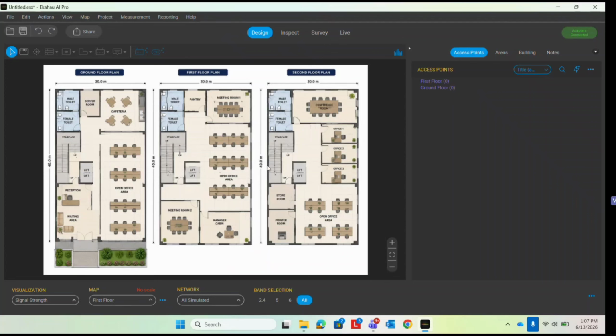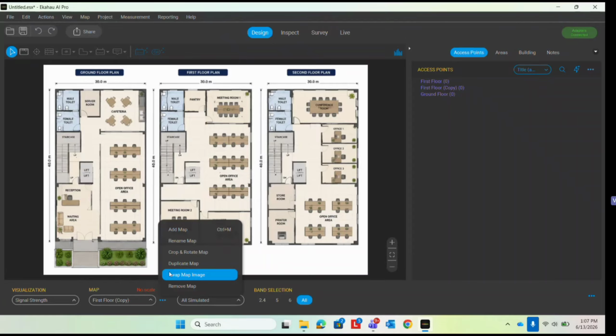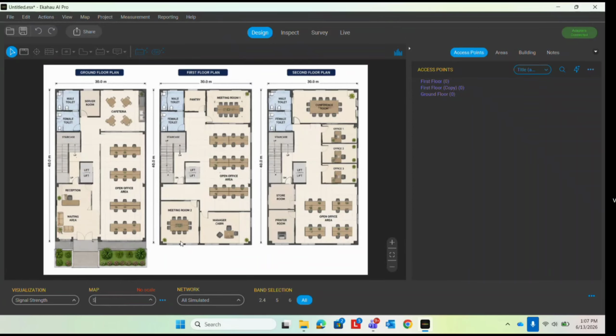Now, if you have two different floors on the same map, in that case we can click on the three dots of this map and duplicate the map. Now we have a copy map. Along with first floor, we have a first floor copy map. We will rename this as well. So now this is second floor. Okay, this part is done.